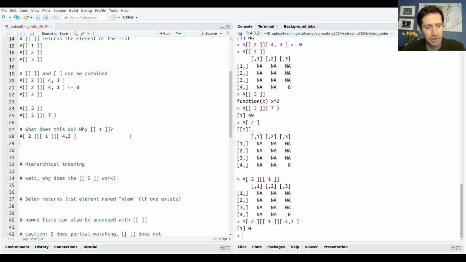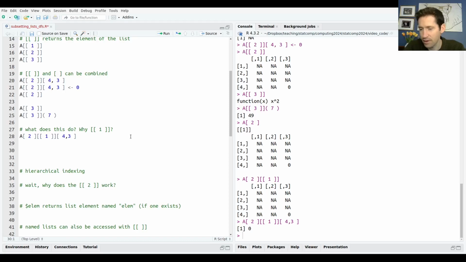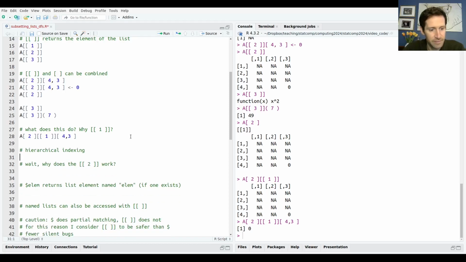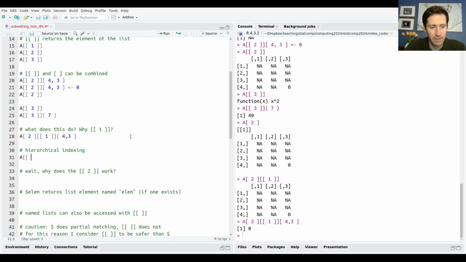You can also do what's called hierarchical indexing. So let me just type the code out and then I'll explain what it's going to do. First, let me do this, so we know what this does. This returns a list with the first 2 elements of A.